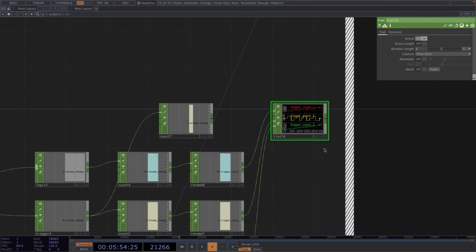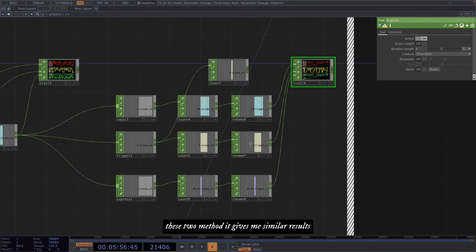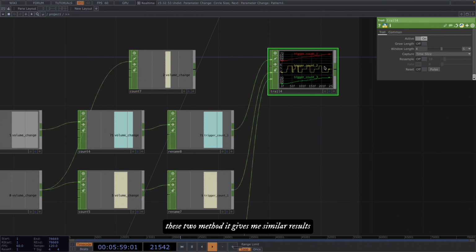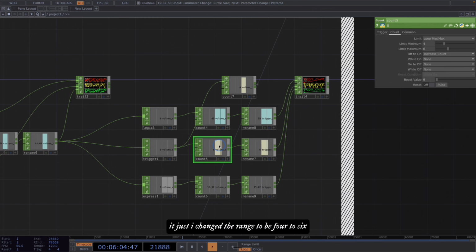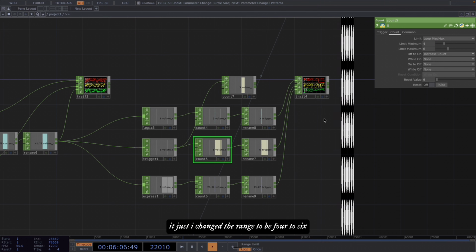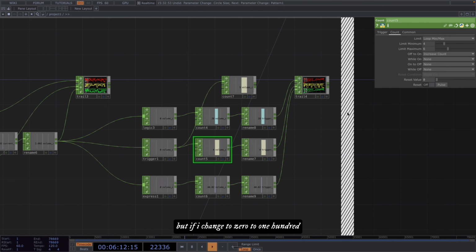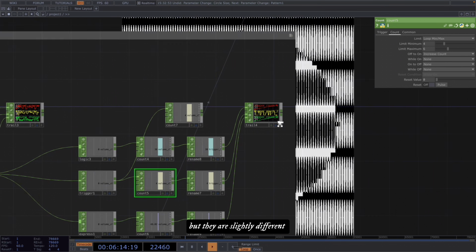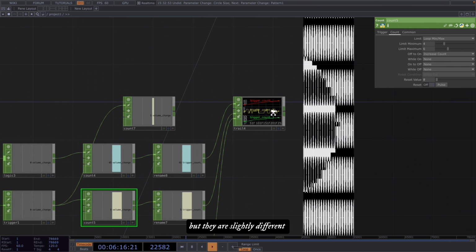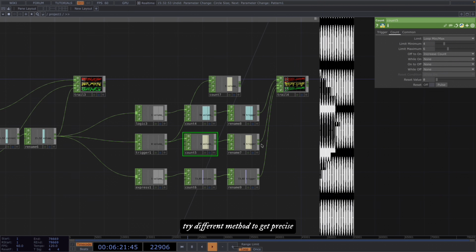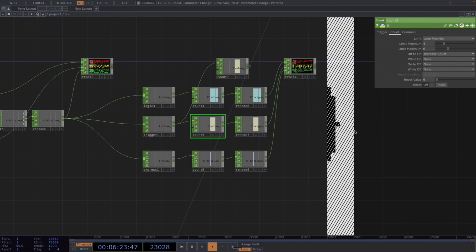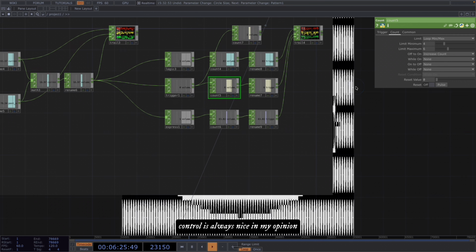So for example, these two methods give me similar results. Also this is the same, it's just that I changed the range to be 4 to 6. But if I change to 0 to 100, it will be similar to this one. But they are slightly different if you look at it in microseconds, etc. Trying out different methods to get precise control is always nice, in my opinion.